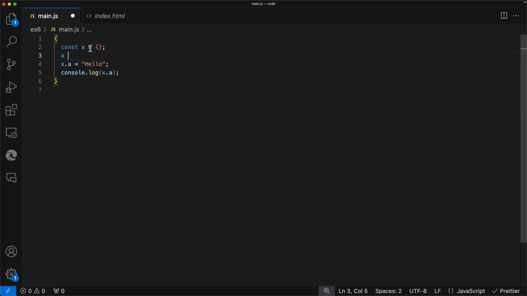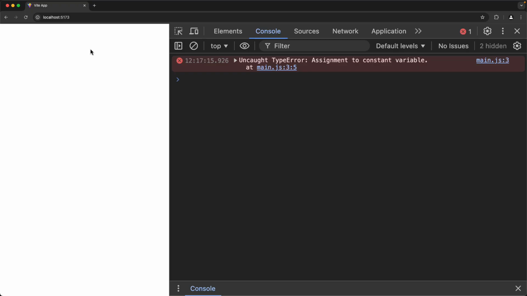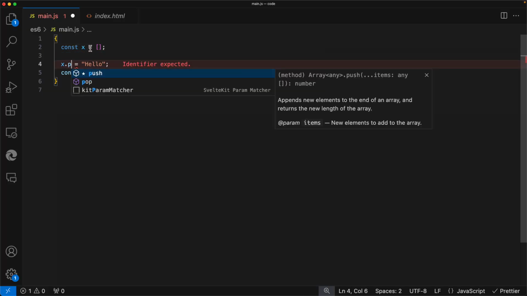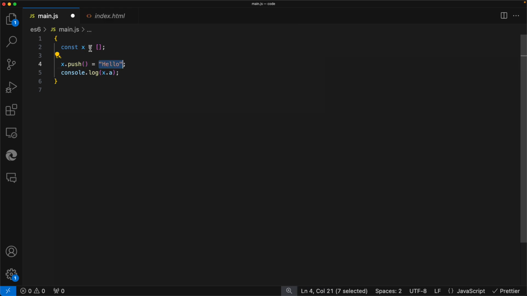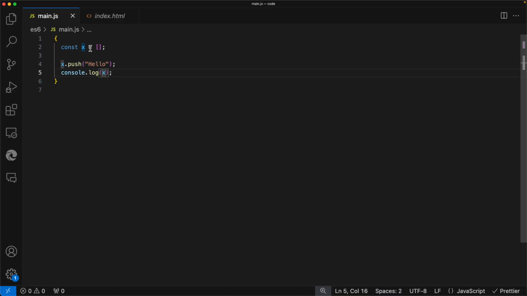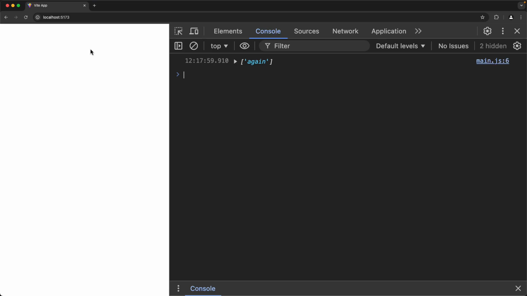And also what I cannot do here is of course set it to a new object. So this will still give me an error, assignment to constant variable. And the same is also true for an array here. If I do, let's say, push to this array, push hello to the array, and then we output the array, we get this hello inside the array. So push is totally okay here. And also, of course, changing of, let's say, the first element is also okay. No error, everything fine.